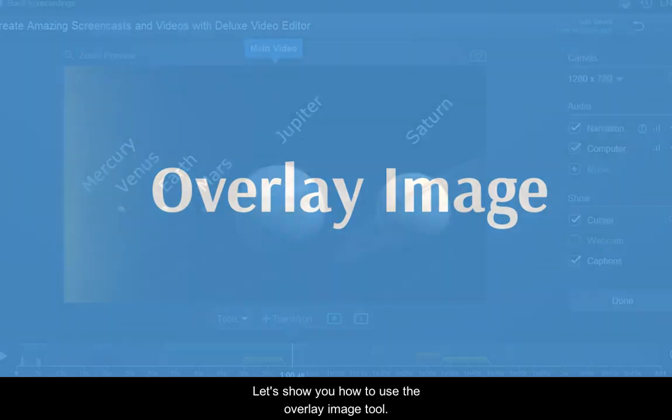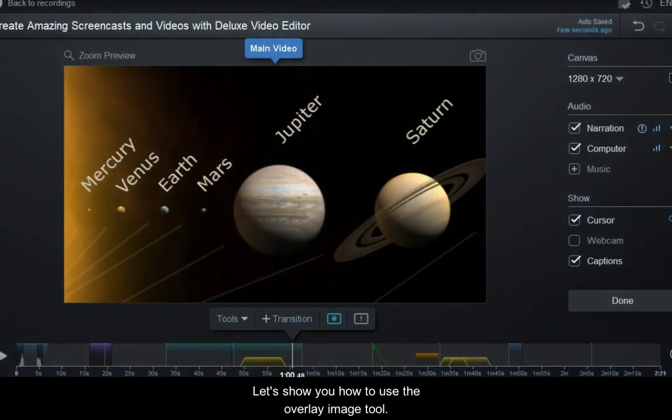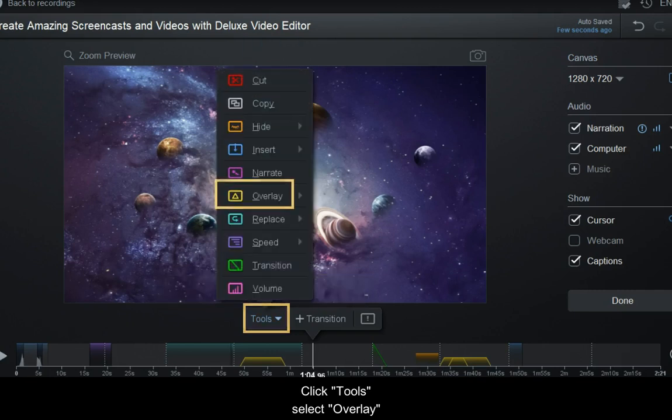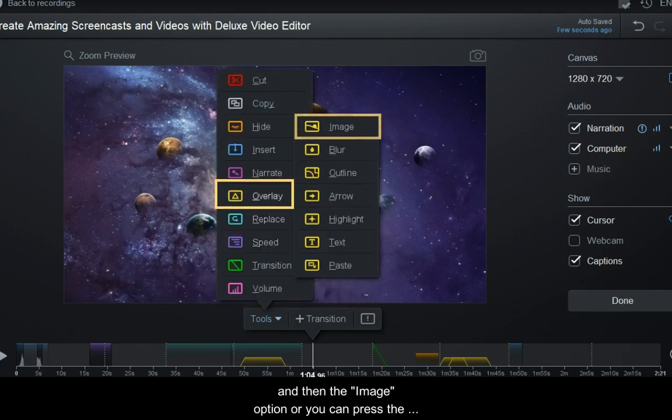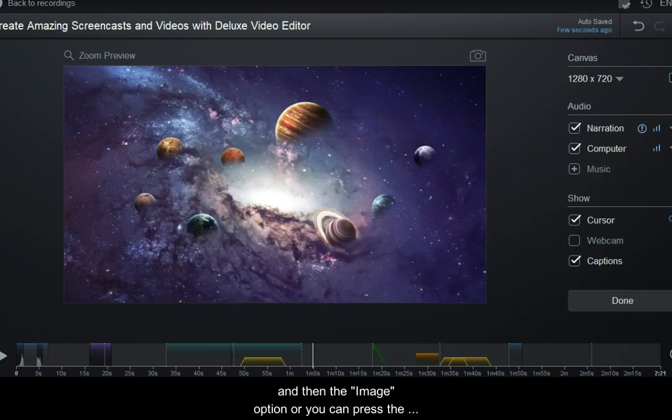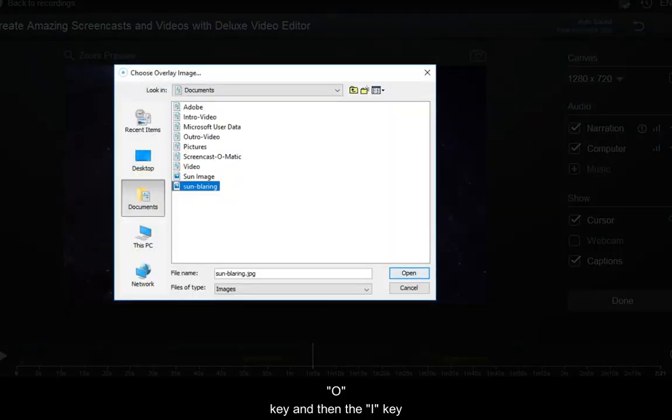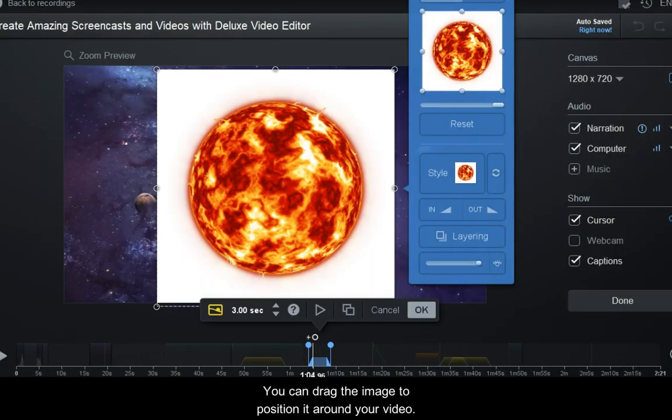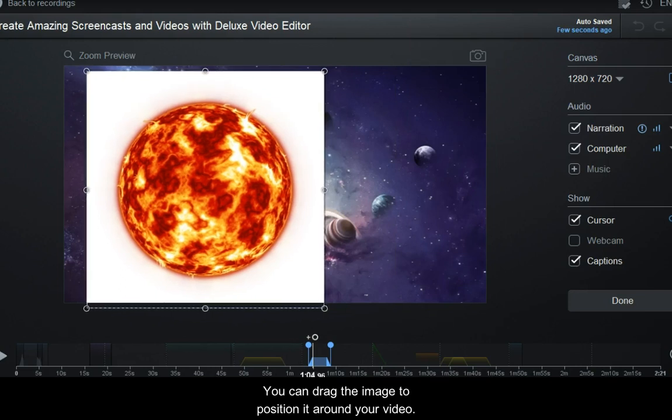Let's show you how to use the Overlay Image tool. First, go to the spot on the timeline where you want your overlay image to appear. Click Tools, select Overlay, and then the Image option, or you can press the O key and then the I key. Locate and choose an image from your computer and click Open. You can drag the image to position it around your video.